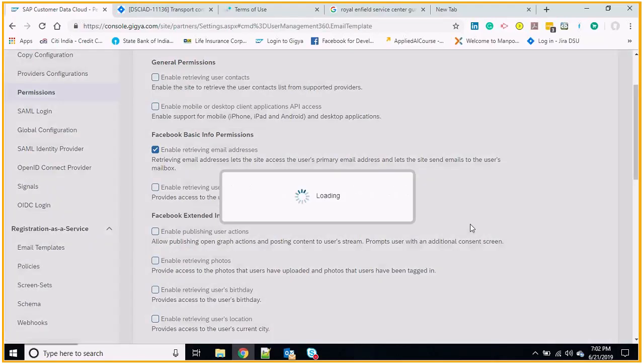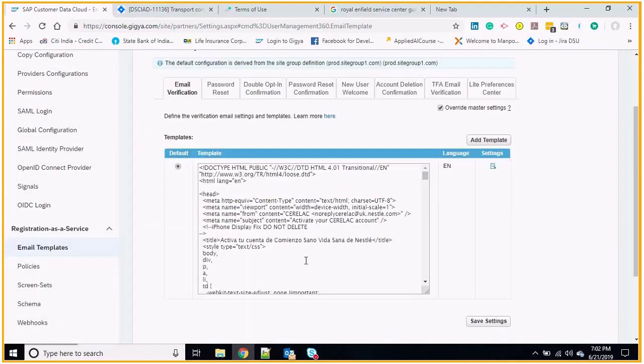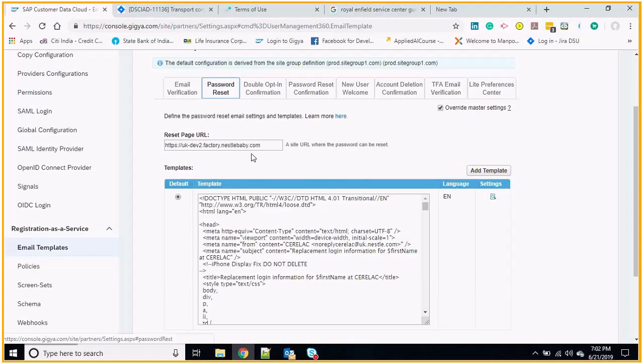I'll check the email templates where you have to update the URL. So the templates have been copied, as has the password reset, but you have to change this password reset URL with respect to your Cerelac production site. So if you have it, please give it to me. I'll update it, or else you can do it later on. Just let me know.